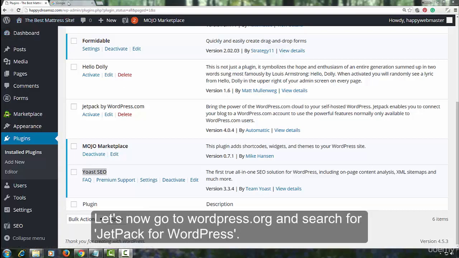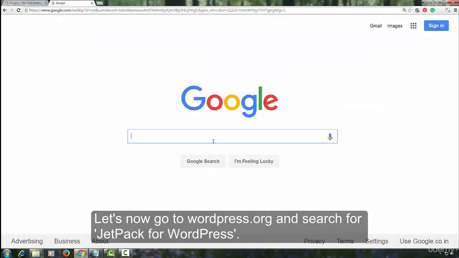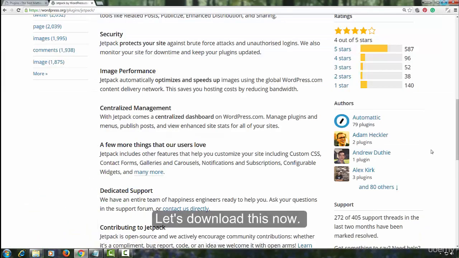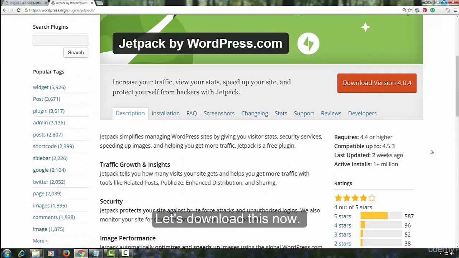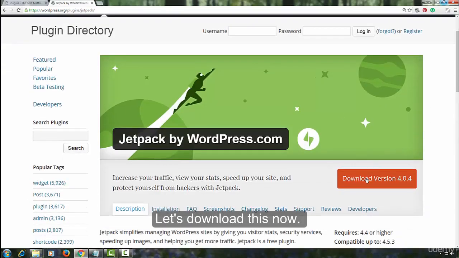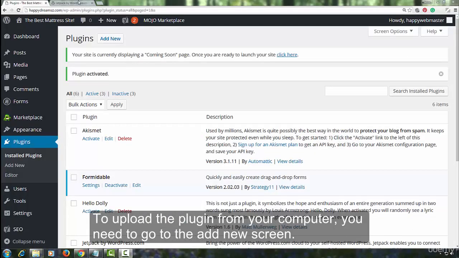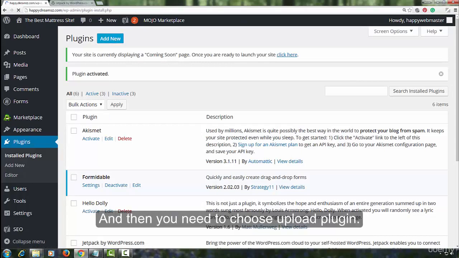Let's now go to wordpress.org and search for Jetpack for WordPress. Let's download this now. To upload the plugin from your computer, you need to go to the Add New screen and then you need to choose Upload Plugin.